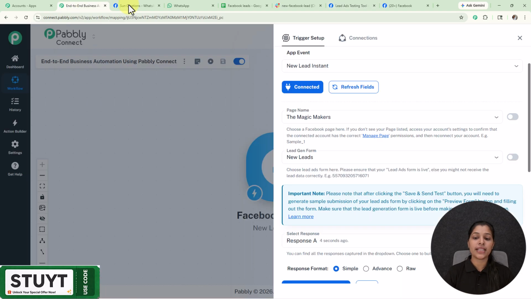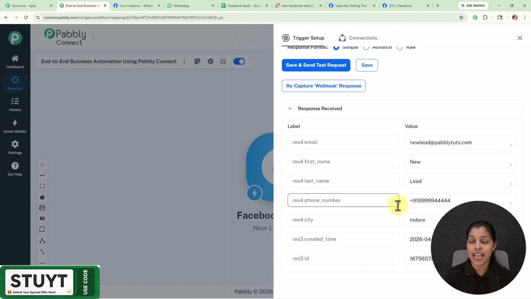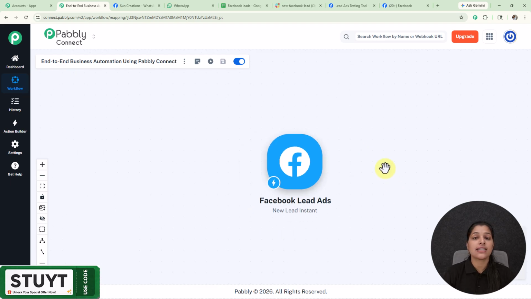So here on my Pabbly Connect you can see 4 seconds ago I have received this response, that is response A, and this response consists of all the fields which I have recently filled. So this shows that we have successfully integrated our trigger app, and now as soon as you will fill the Facebook lead ads form, the response will be automatically captured by Pabbly Connect, and this automation will be triggered. And now I'm going to use this response for sending a WhatsApp message, creating the data in my Google Sheet, and notifying my team. So for that I'm going to use my second principle, that is action app.